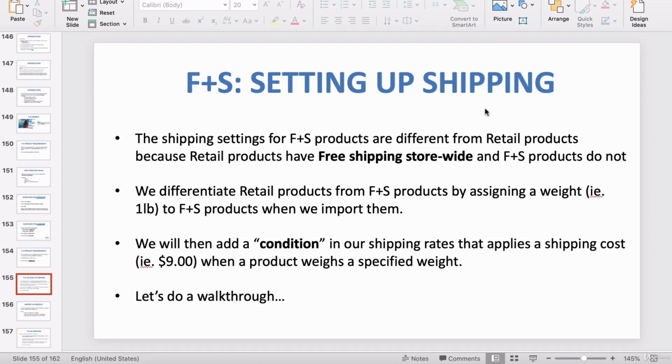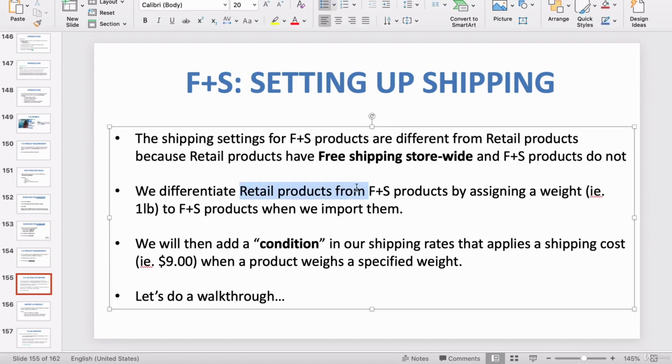So how do we differentiate Free+Shipping products versus retail products when we're setting up our shipping settings? The way we're going to differentiate retail products from Free+Shipping products is by assigning a weight to the Free+Shipping product when we import them. Generally, I use 1 pound. I'm from the United States, so we use pounds. You may want to use kilograms. It really doesn't matter. Just keep it simple. Either use 1 pound or 1 kilogram. It's really up to you.